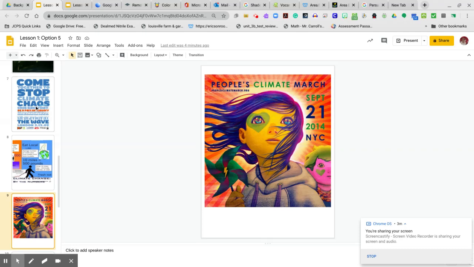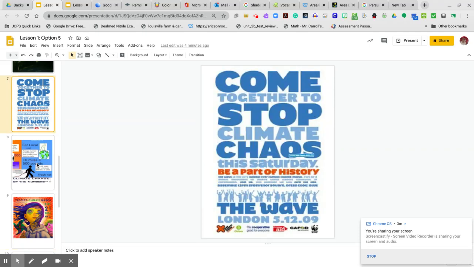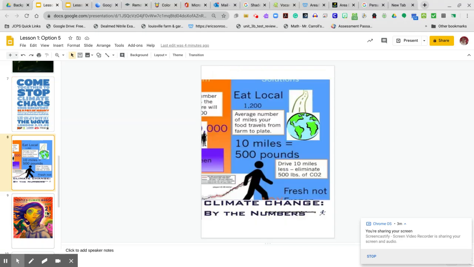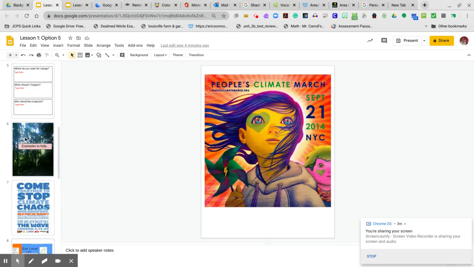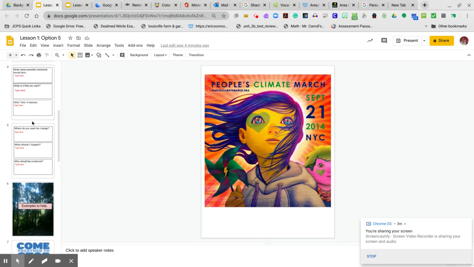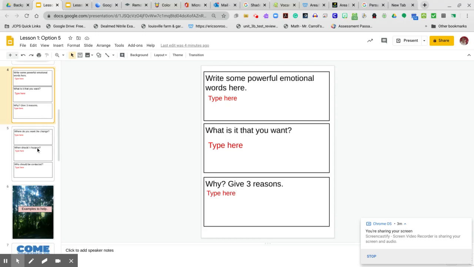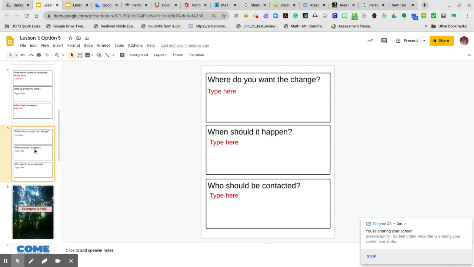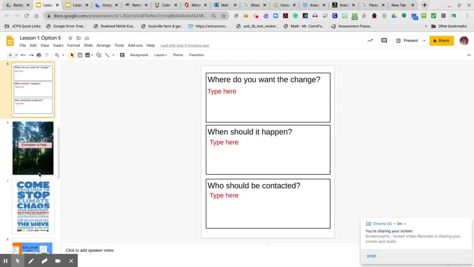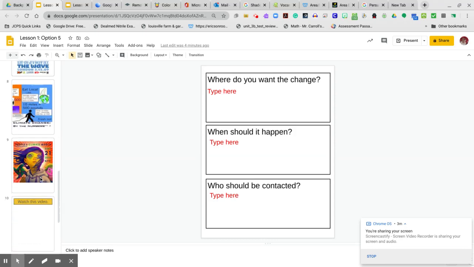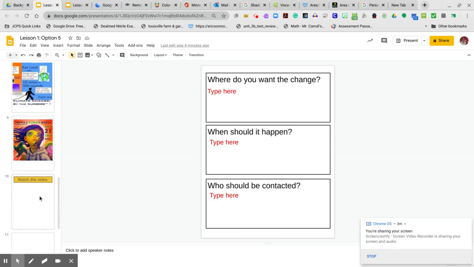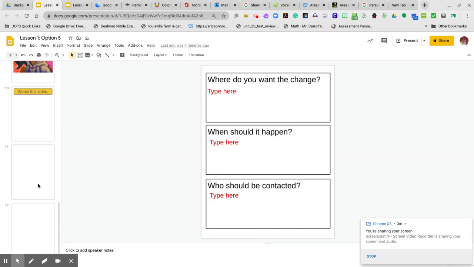And these posters, if you click back and forth, they'll help you see what you can produce. But again, you'll want to use slide 4 and slide 5, the information that you put in those slides, to help you construct your poster.